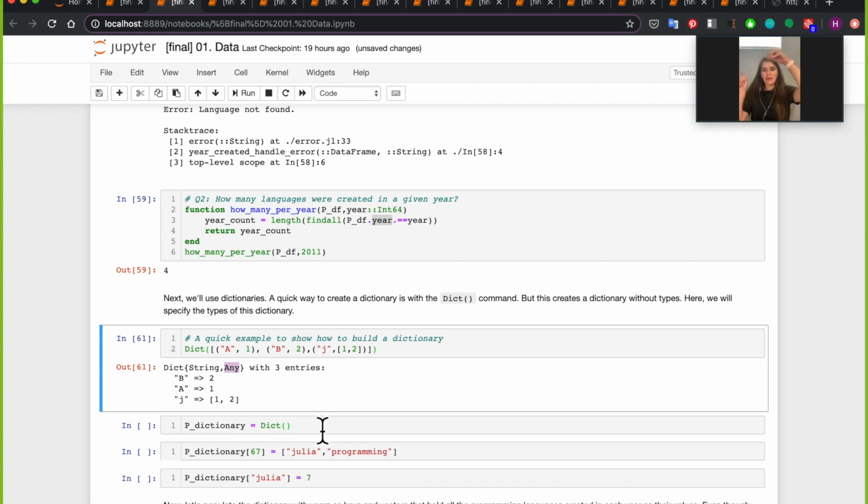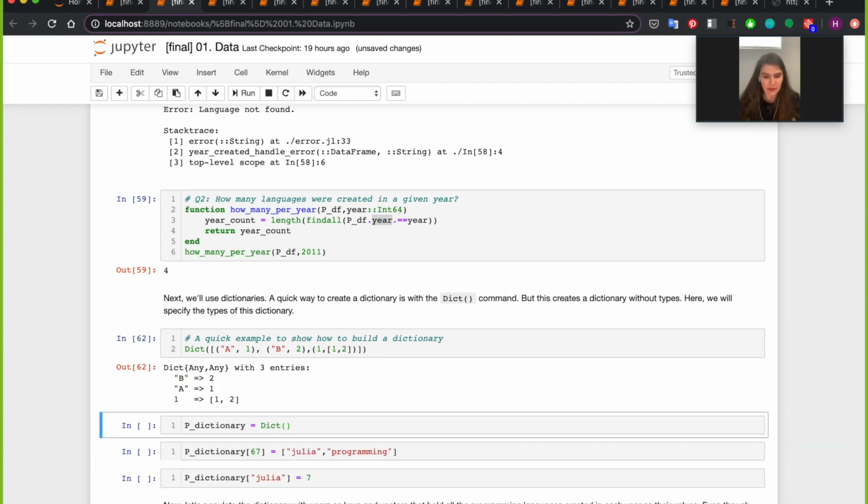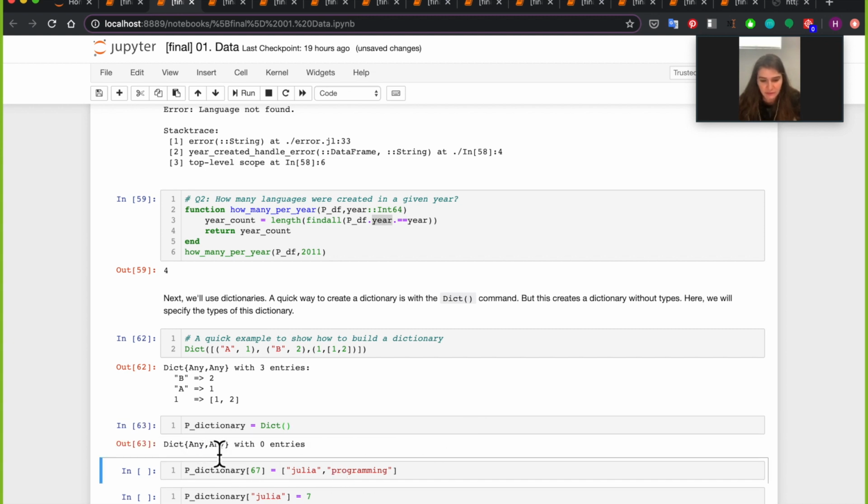But a vector is of type any, and an integer is of type any. So any is like the parent of everything. So this is the inference I just made here. I think if I do a number here, it's going to go any, right? So yeah, any. One quick way to declare a dictionary is by using just Dict, and it's going to default to any.